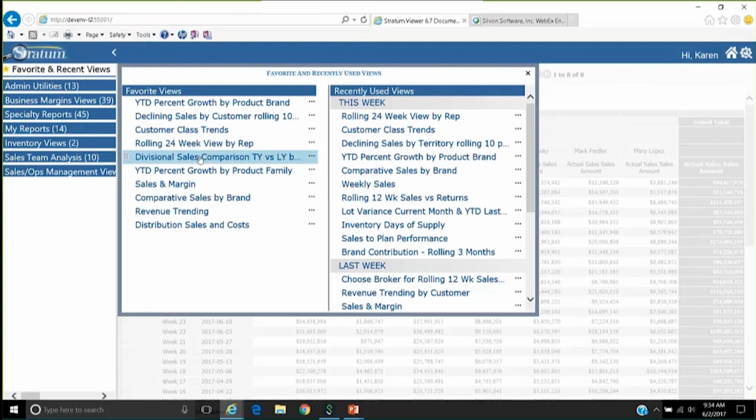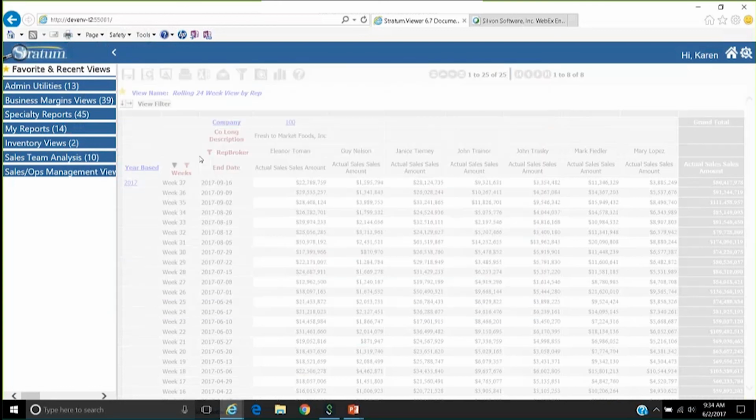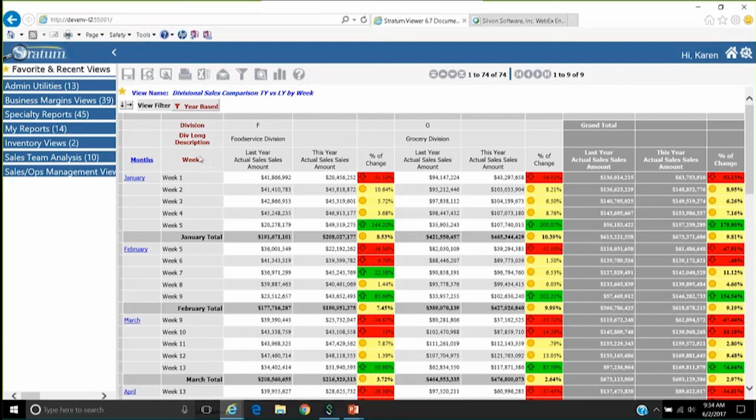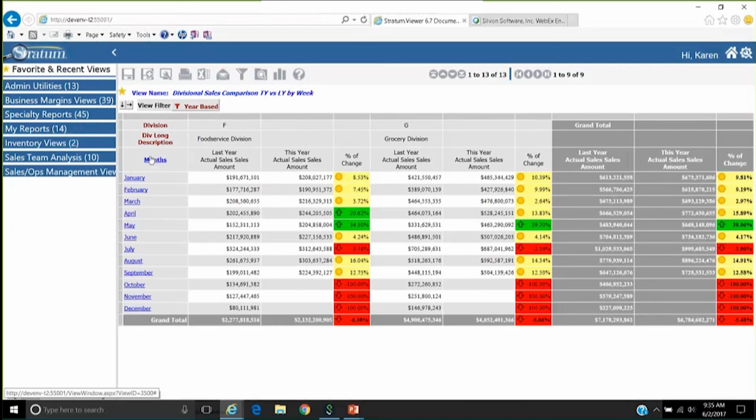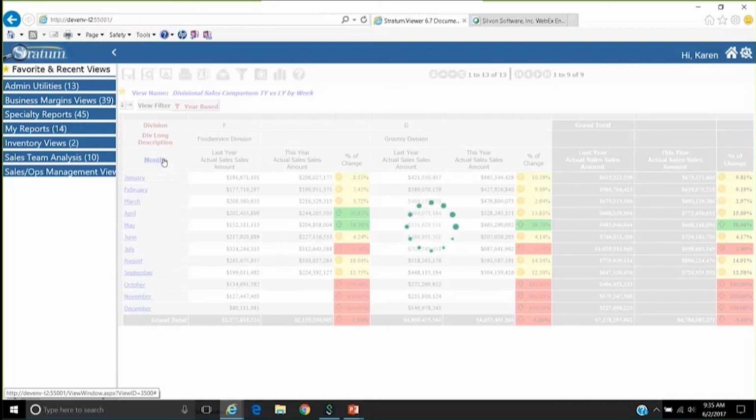The second from last view we'll look at is a divisional sales view. This view uses time hierarchies, and it has some time hierarchies both in the rows and in the view filter. This gives me a this year to last year comparison where I show you the percent of change, and it's by division, grocery and food service. I've got absolute months and weeks on the rows, so I can drill down and look at things by weeks level.